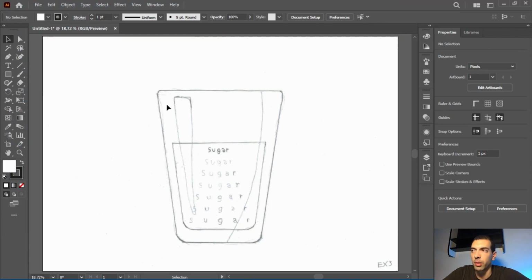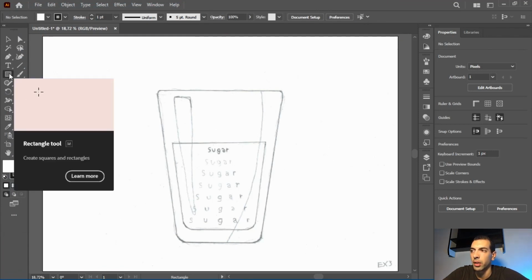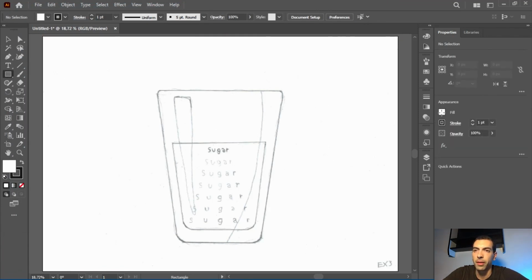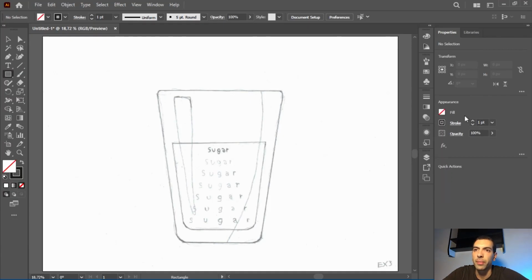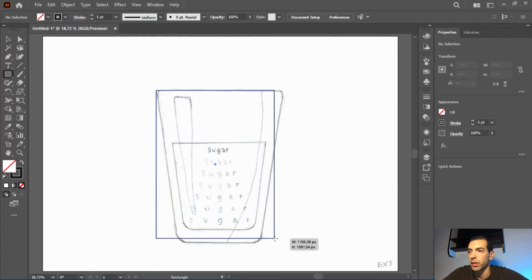And first thing I'm gonna do, I'm gonna select the rectangle tool. I'm gonna set the fill to none. Stroke, I'm gonna set this to 5 points. Stroke weight, and I'm gonna place the cursor right here and create a rectangle like this.